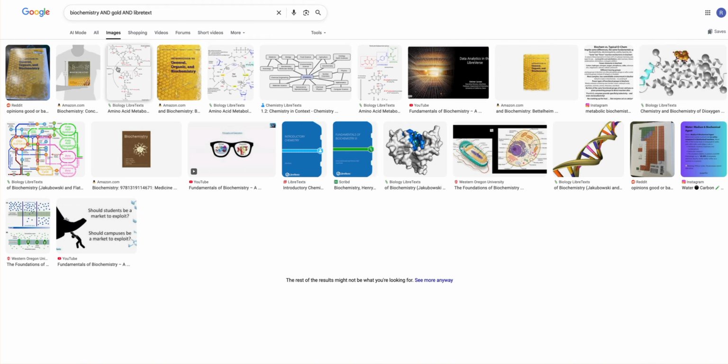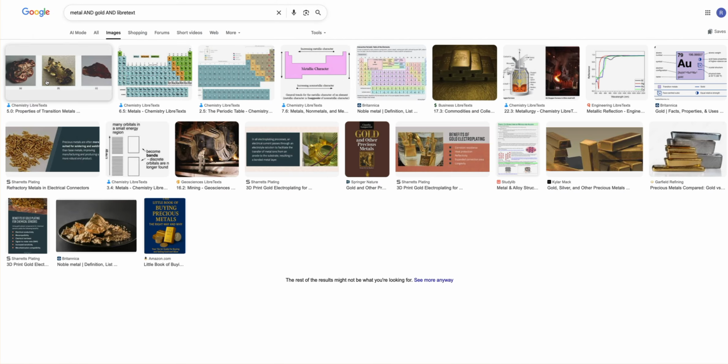So do any of those, just looking at these, this one, this one? No, I wanted a hunk of gold, like an actual gold. Yeah, so gold metal. So then we don't actually want the biochemistry of metal. We want gold. So if we do metal, try that. All right, so something like this, where it's actually like gold.